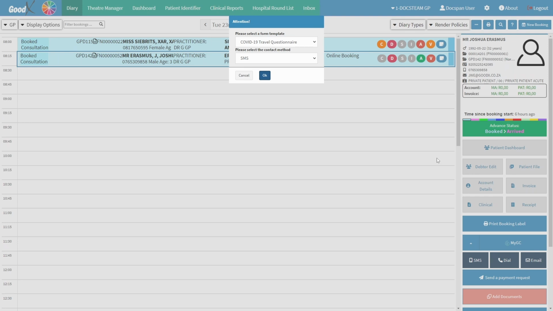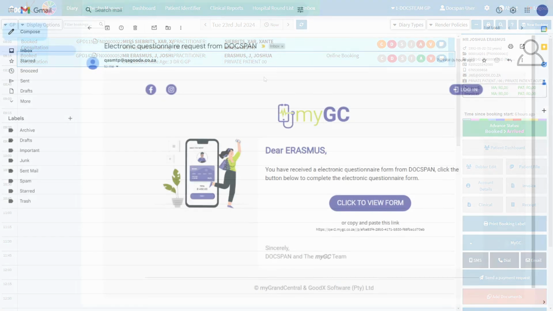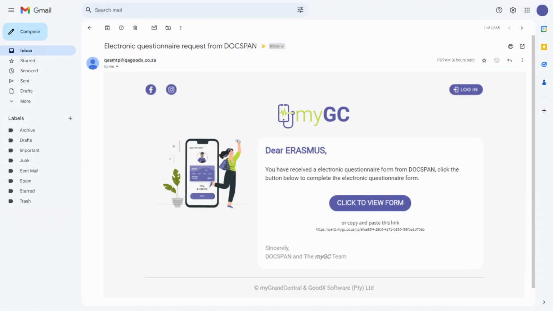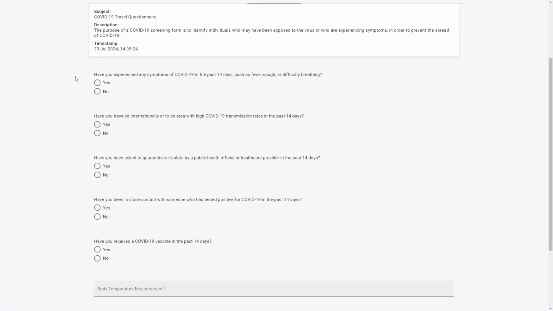For more information regarding how to send a custom form to a patient, please refer to the How to Send a Custom Form user manual, linked in this video's description. The patient will then receive the custom form sent via email or SMS, allowing them to complete and submit the form on myGC. Once the patient submits the completed form, the practitioner will have access to the patient's answers.